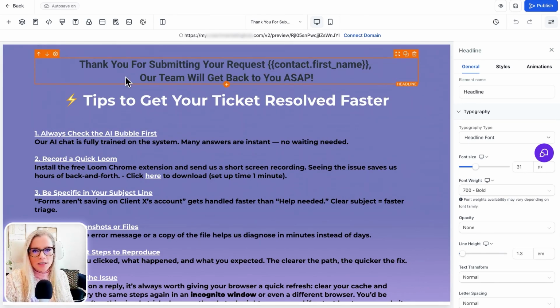So what is happening here, it would then say once they see this page after they submitted the ticket, thank you for submitting your request, Tina. Our team will get back to you as soon as possible. Makes it really smooth and easy, very personalized. Highly recommend you do that.